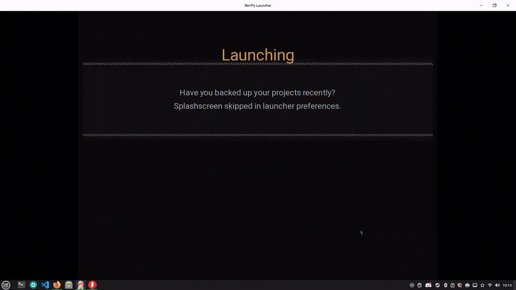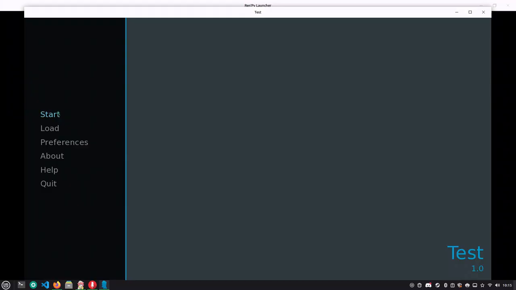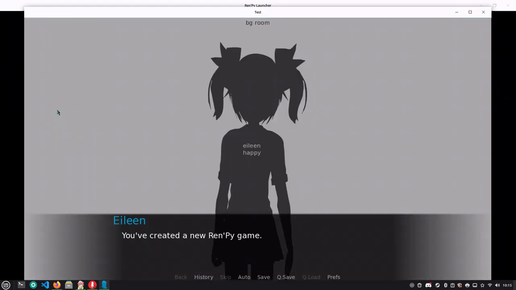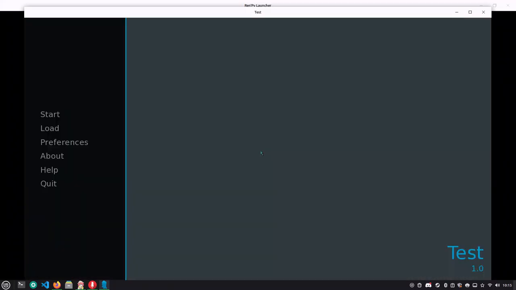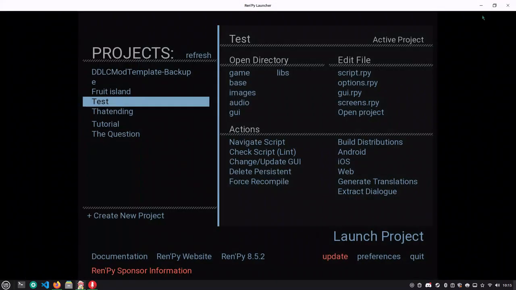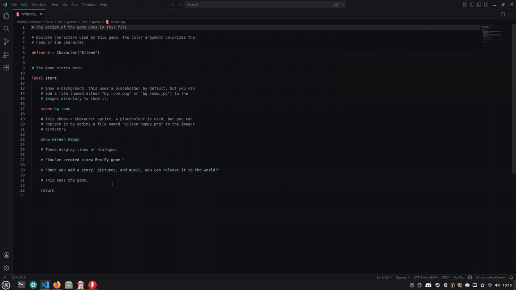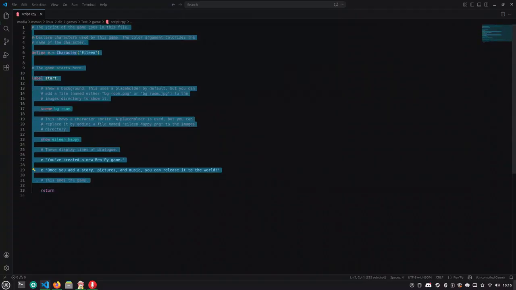So first thing, launching the project brings you to a test, or whatever you named it, and kaboom. You should see this. Now, get out of that. Then go to script.rpy. Now you could just see your regular text editor, or this, Visual Studio Code. Now, first off, delete everything.